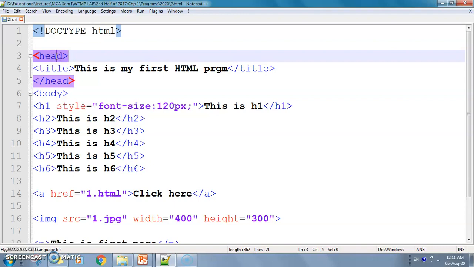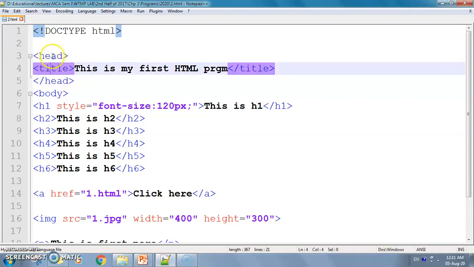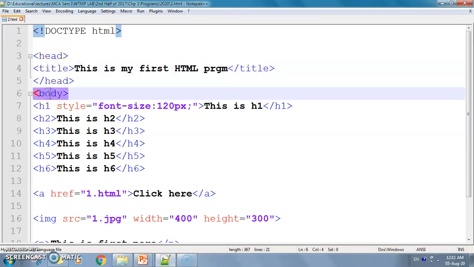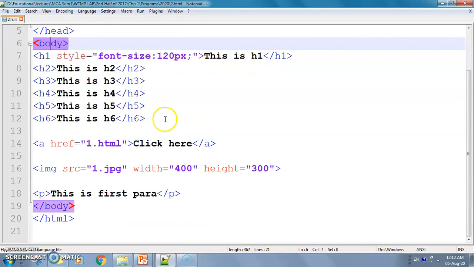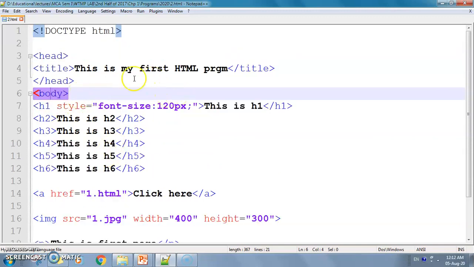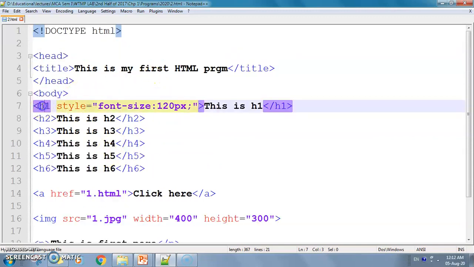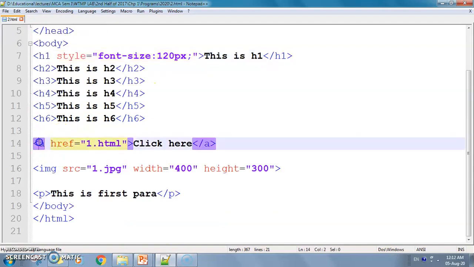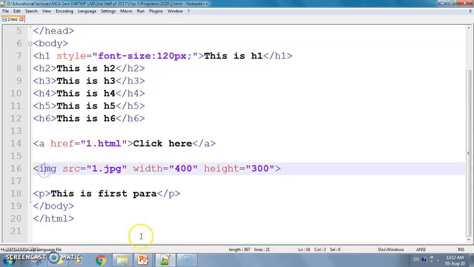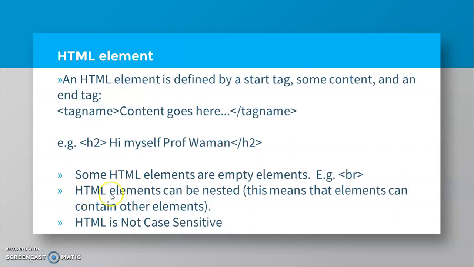At the same time, head contains title. That means the head element contains other elements. Then you will observe that there is one more tag, that is the body tag, correct? So this is a body element. Inside the body element you will observe there is an h1 and other tags, for example the anchor tag and the image tag. So that means HTML elements can be nested. That means one element can contain another element.